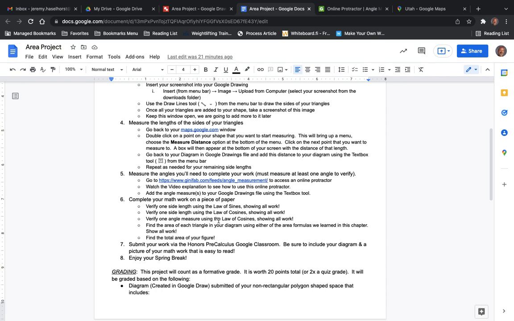Then you're going to find the area of all of the triangles in your diagram. So in my diagram, I would have 4 triangle areas that I need to find. And I can use the information that I just found on Google Maps and from the measure distance and the online Protractor. And I'm just going to, again, find the area of those triangles using either of the formulas that we learned in this chapter, all right? And then you're going to finish out by finding the total area of your figure, okay?